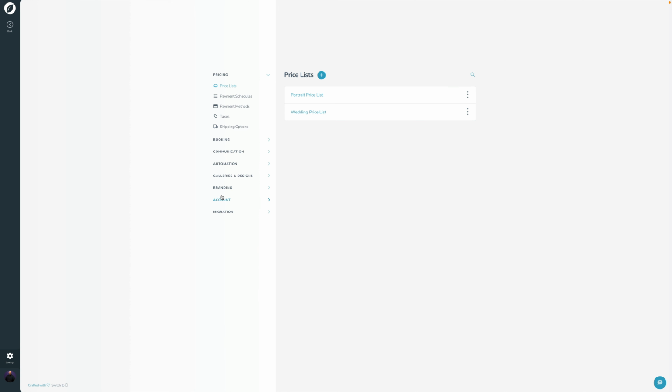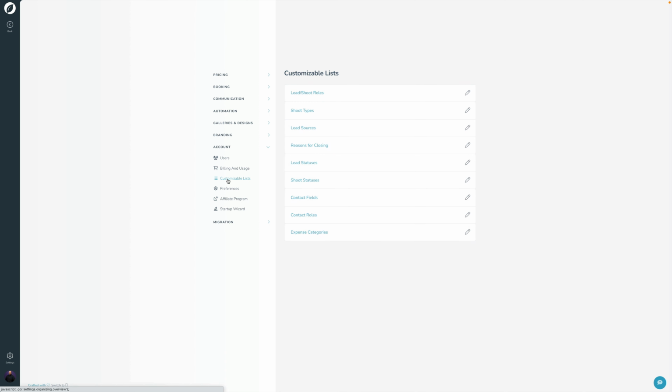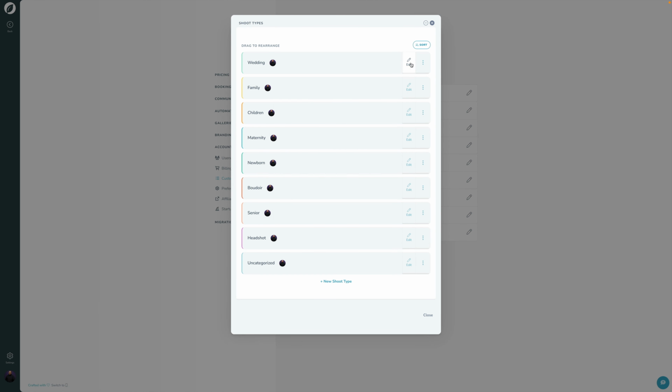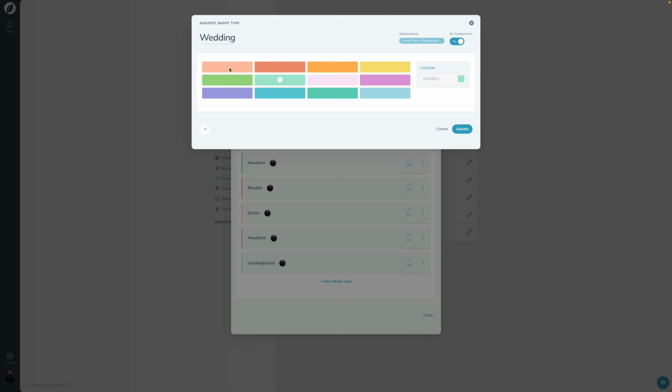So if I go into settings and I go into account and I go into customizable lists, all of these can now be tweaked. If you go into here and say shoot types, what we'd love for you to do is click edit on that. And we built this beautiful palette for you to choose from. Right now, when you open yours, you'll see custom selected because it's using one that doesn't have this palette. But hop on in here and update your colors.